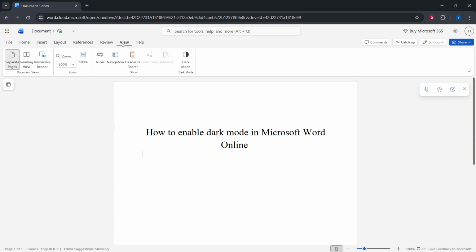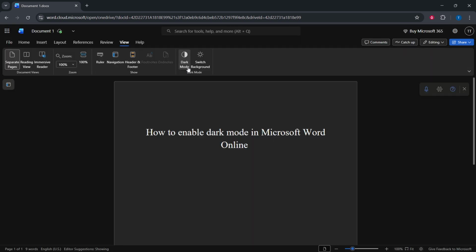Now that you have your document open, let's move on to adjusting the view to dark mode, which is particularly useful if you find that a bright screen can be too harsh on your eyes. First, let's direct our attention to the top of the screen, where you'll see the ribbon, the toolbar that runs along the top of the Word interface. You'll want to find the View tab within this ribbon.